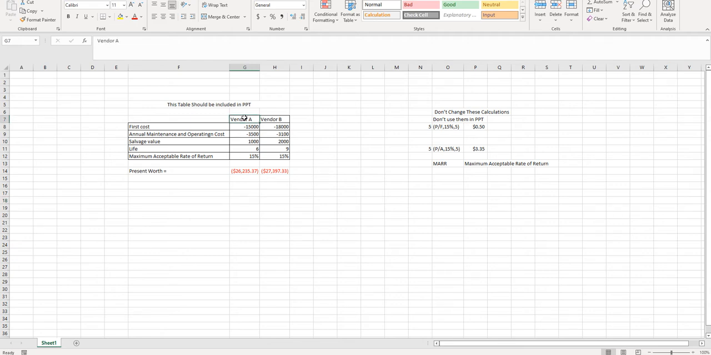You can change names. If you are using machine 1, machine 2, you can take that. If you are deciding about project 1, project 2, you can take that. In that way, these are two different alternatives that we are going to consider, and we evaluate both and decide which one is the best option for the organization.